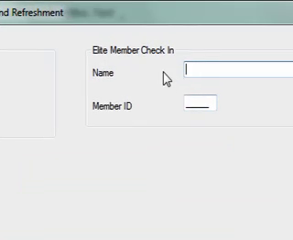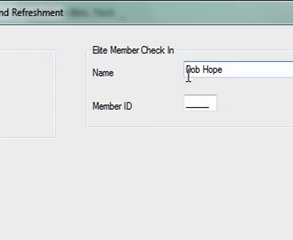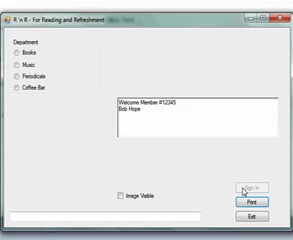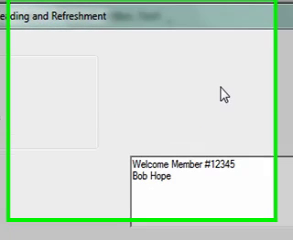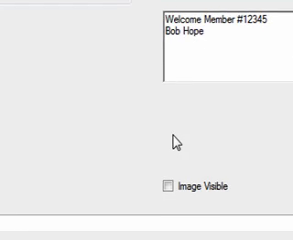Okay. Now it's starting with the member ID. We might want to change that. So let's put our first customer in, and move to the next space. We'll make it 1, 2, 3, 4, 5, and we'll sign in, and what happens? Okay, we don't see that sign in anymore. We have welcome member number 1, 2, 3, 4, 5, Bob Hope.